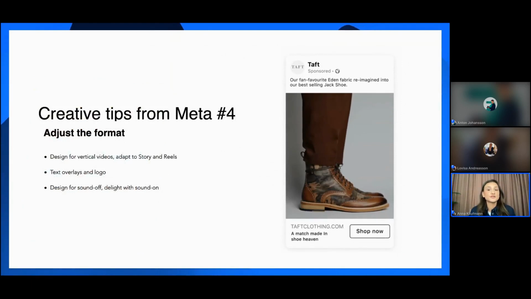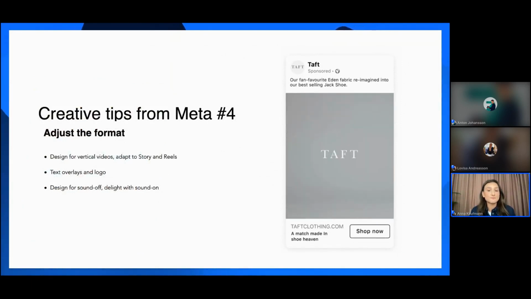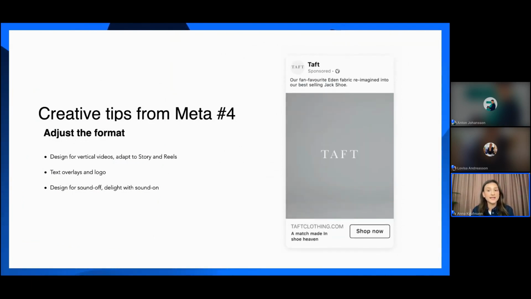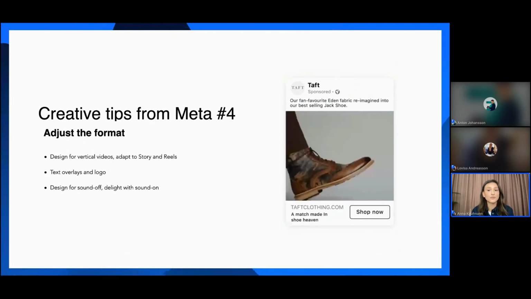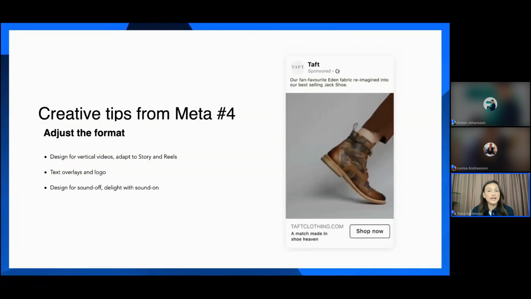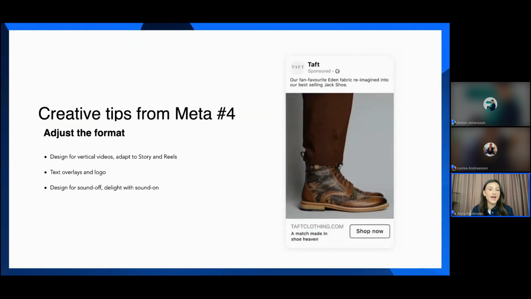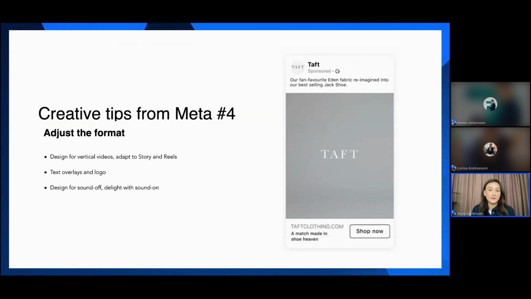Adjusting the format to the relevant placement is key. Remember to adapt to the story and reel format. And since there will be no other copy showing, add text overlays and your logo. Design videos for sound off, but delight with sound on. Make sure your message will come through even when the viewer has sound off, but enhance the feeling when the sound is on.